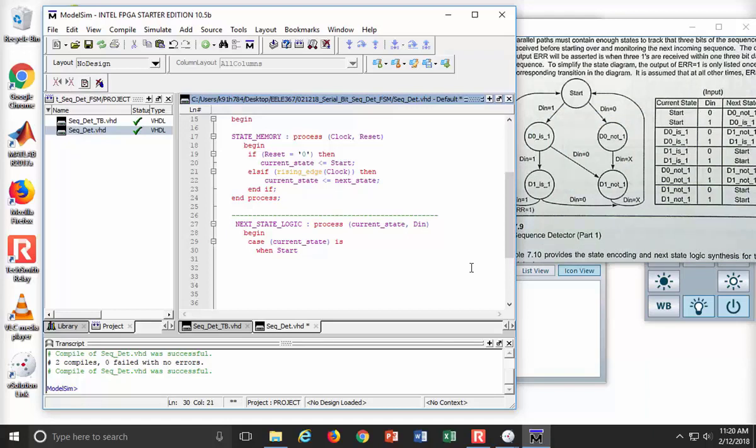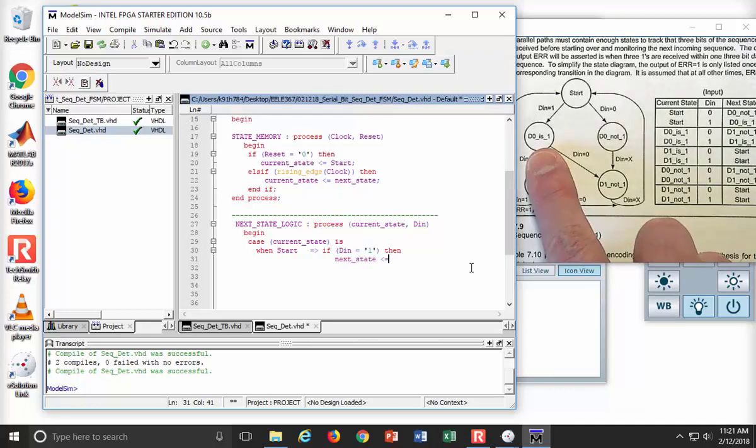So the syntax that I use is in a case statement. I do this syntax right there, and I'm going to actually put in here an if-then statement. So if I'm in current state, if DN is equal to a 1, then where am I going? Next state gets assigned D0 is 1. Okay, all right. So I'm going to go to D0 is 1.